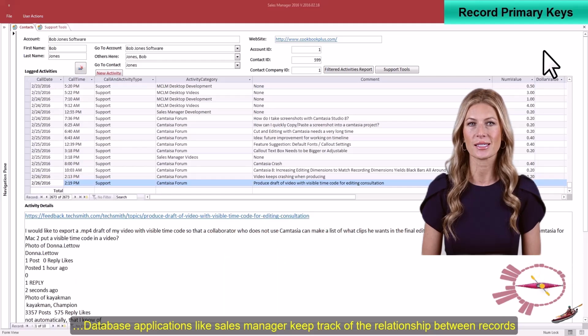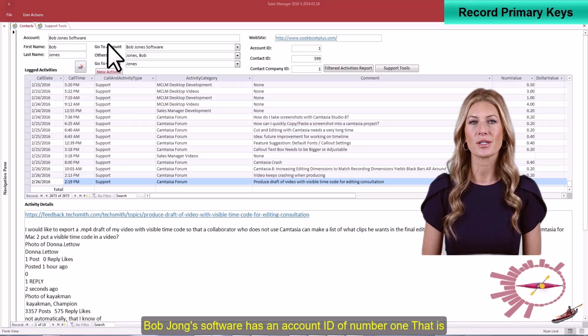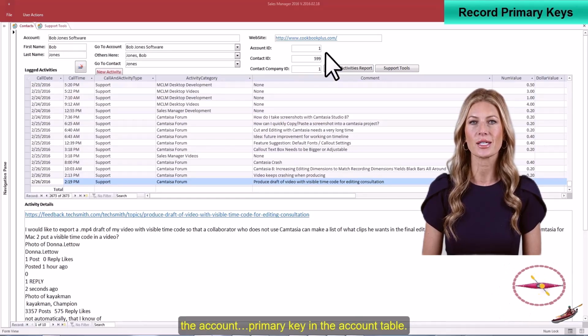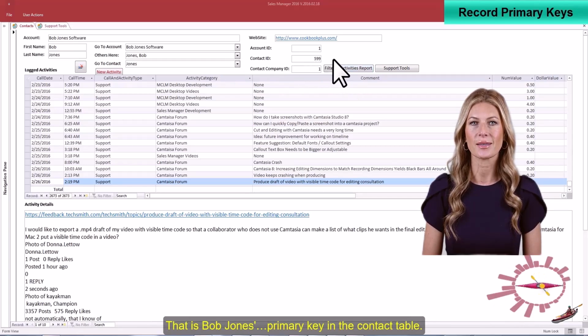Database applications like Sales Manager keep track of the relationship between records in different tables by using primary keys. We're currently looking at Bob Jones, the contact at Bob Jones Software. Bob Jones Software has an account ID of number 1. That is the account primary key in the account table. Bob Jones, the contact, has a contact ID of 599. That is Bob Jones's primary key in the contact table.